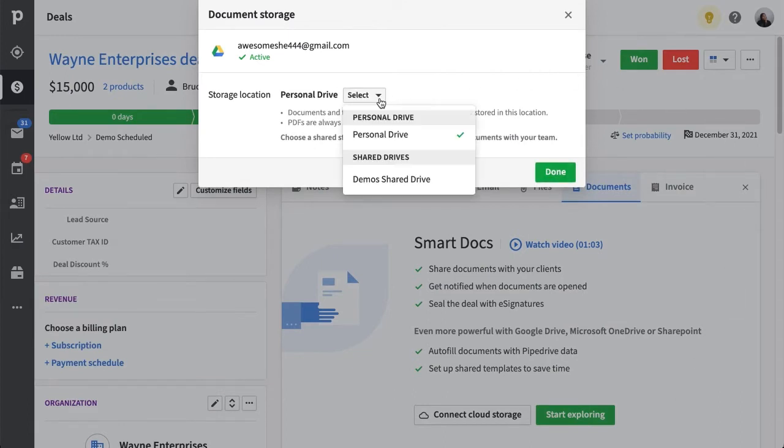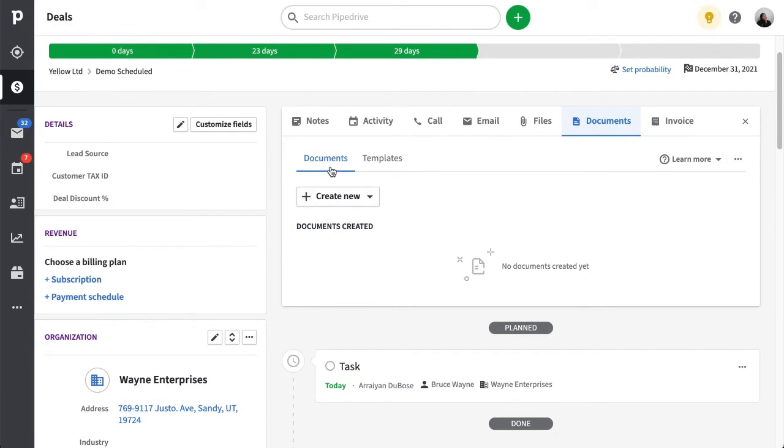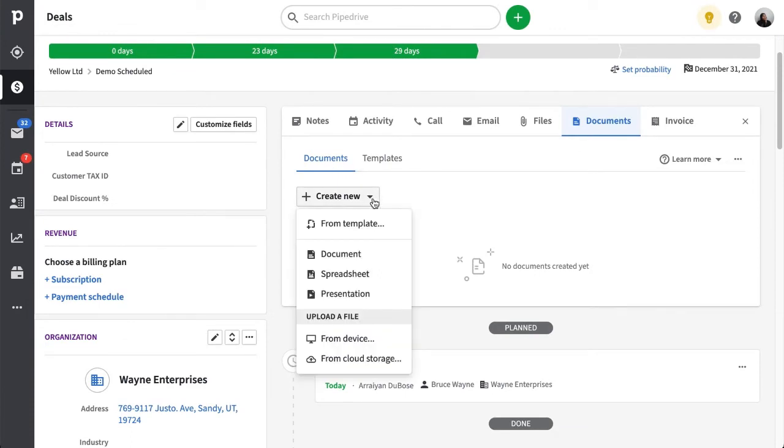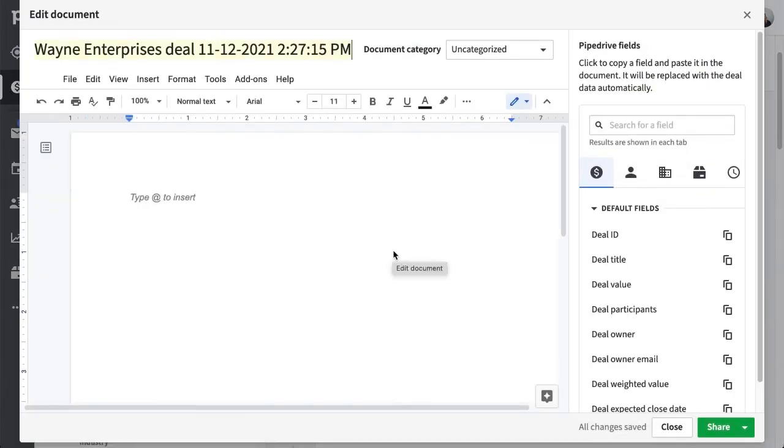Shared drives are great for setting up templates and sharing documents across teams. But if you don't have one, no worries. You can still select your personal drive and create templates and documents just as easily. From here, let's create a new document. This will take us to the Edit Document screen where, just like with our PDF, we can see the document title and document category. But now you'll notice that we have a list of Pipedrive fields. We'll use these to autofill our documents.